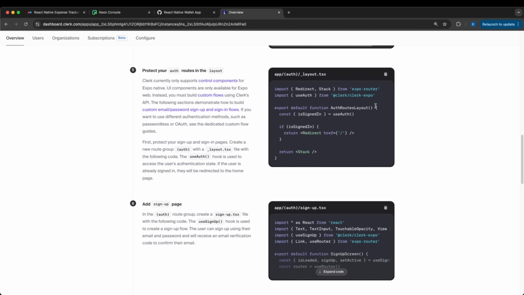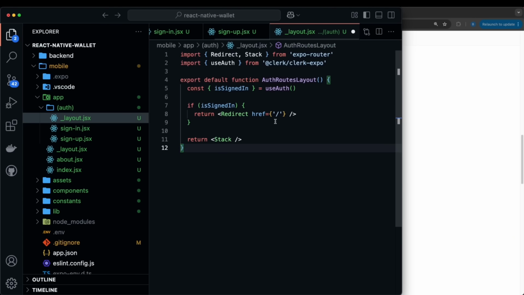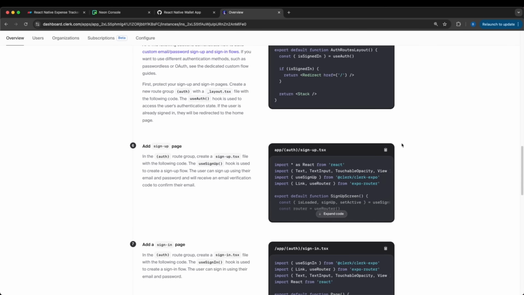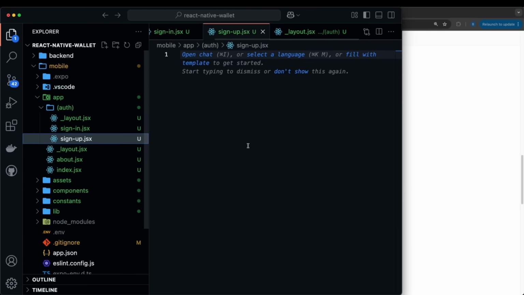And now let's copy this for the layout. This is what they say in the documentation. So under here, I'll paste this in. Basically, this will check if the user is signed in or not. If they are signed in, we will take them to the homepage. But else we will show them the sign in page or the sign up page. Okay, let's save. And then the other step is to set up the sign up file as well as the sign in. Let's put them one by one.